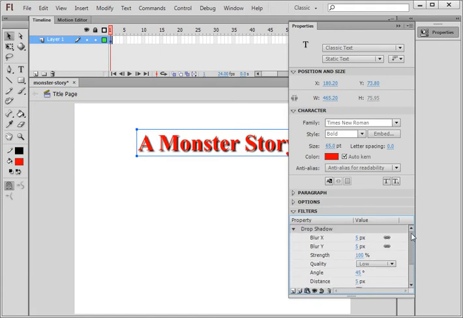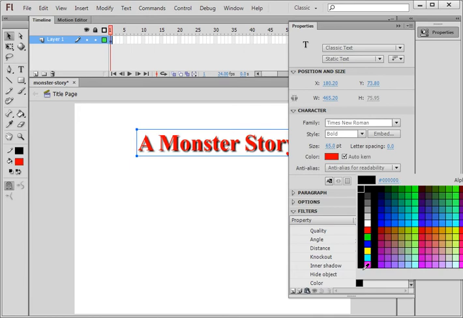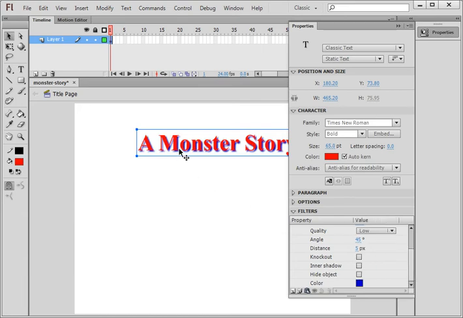Now I can change how I want it to look. The blur is at 5 pixels on the X and the Y, the quality and the angle and the distance and so on. I'm actually going to leave these settings as they are. If I wanted to change them, all I gotta do is simply click on it and then make a new choice. And I am going to change the drop shadow to a darker blue so it looks like this. Now I've got my name for my story.